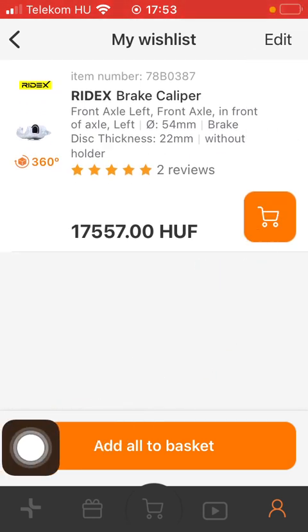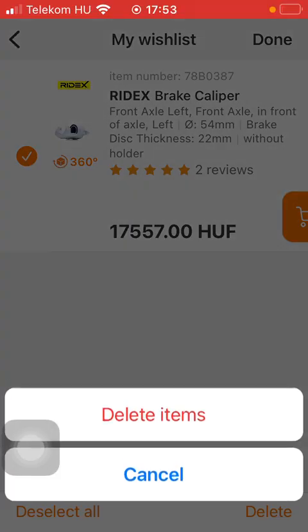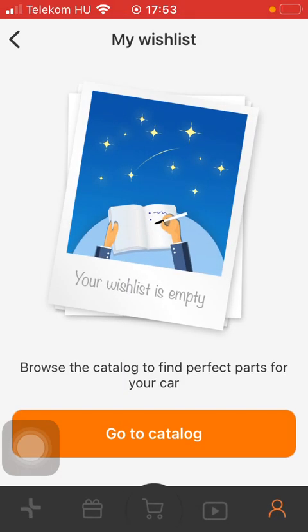If you want to edit the item, click on this edit button in the upper right corner of the screen, select the circle on the left side and delete the item if you want to get rid of it from your wish list. Then click on delete items down below.